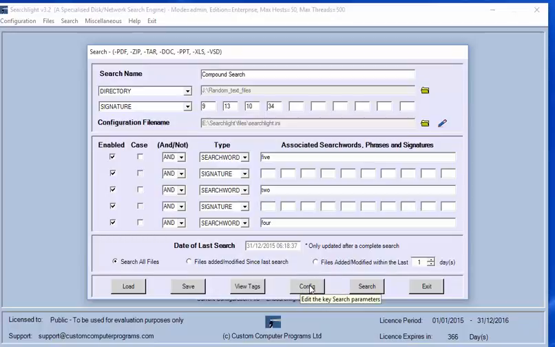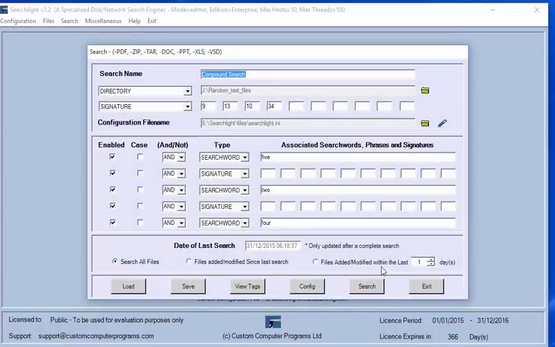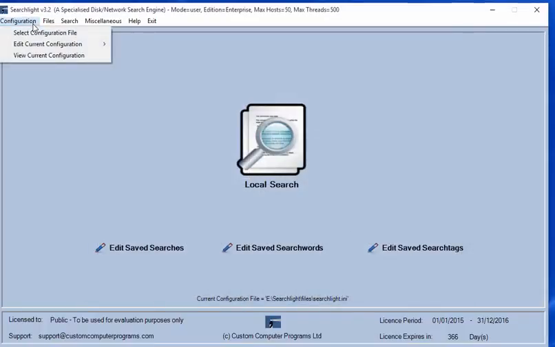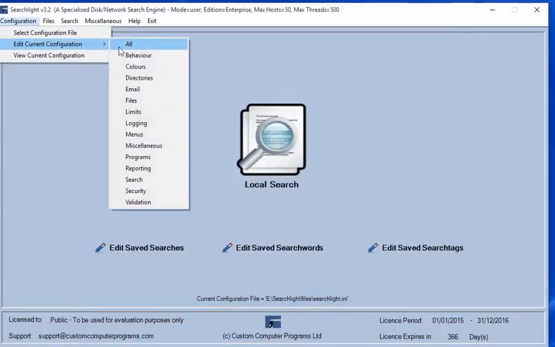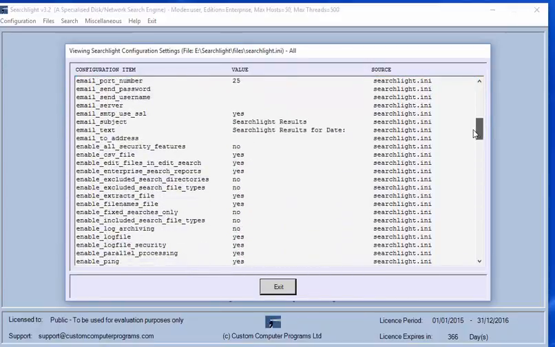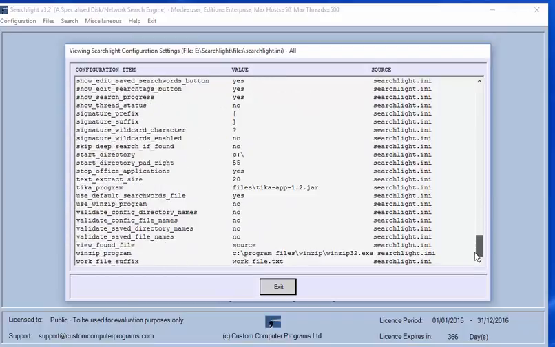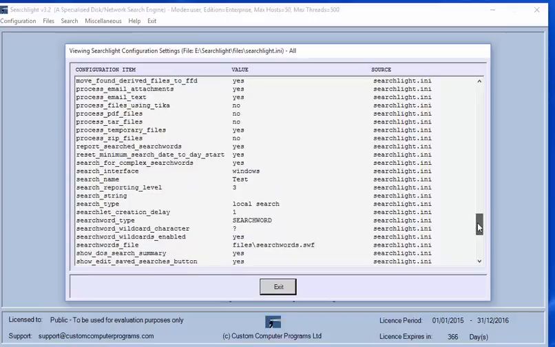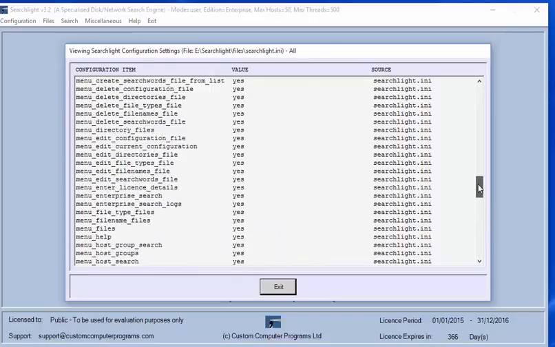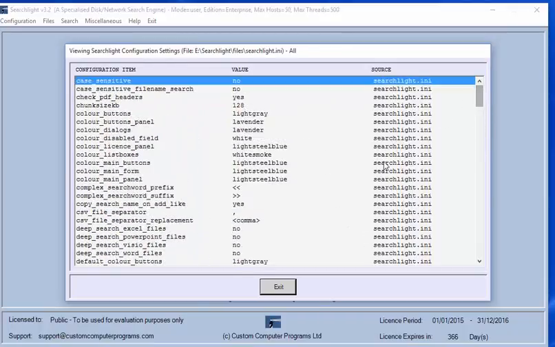Okay, on this config button, there's another thing I'll show you. Searchlight has about 300 different configuration options. I'll just quickly show you those. If you go to the configuration option up here and view the current configuration, this is the current configuration file, which is searchlight.ini, and here are all the configuration options that you can set within the program. There's quite a lot of configuration that you can do, and obviously all of these are documented in the help file, but there's a hell of a lot there. I think it's nearly 200 or so.